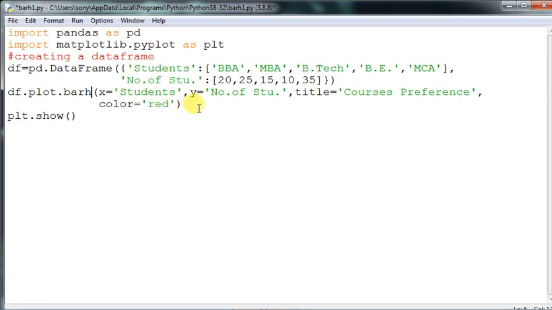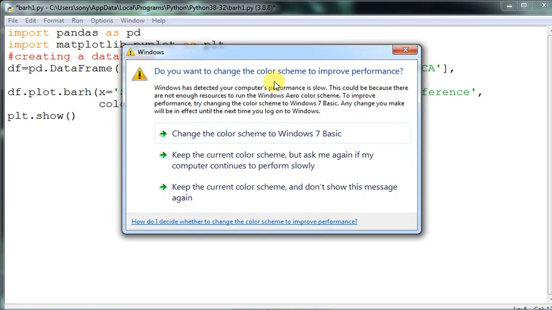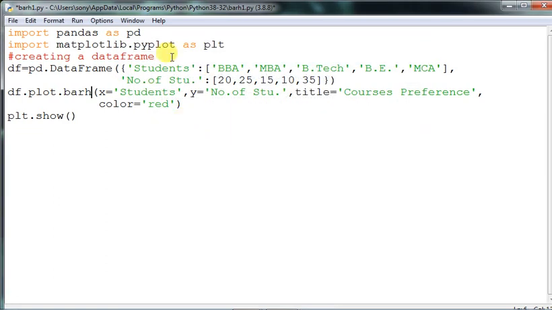plt.show will display the graph on a separate window. With plot.barh, df.plot is a member method of the pandas class, and matplotlib.pyplot as plt is what we have imported in order to call the method show. If you don't import this in matplotlib, then show will not be called and you will not be able to see the graph as well. So that is the thing.